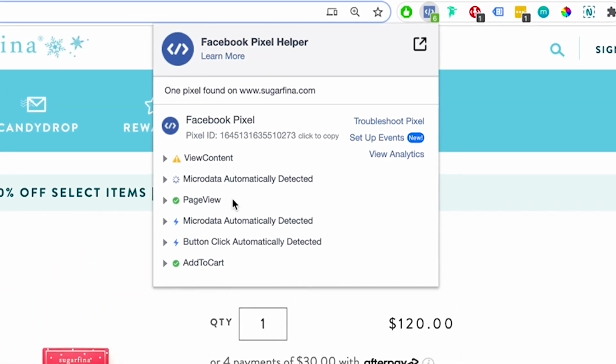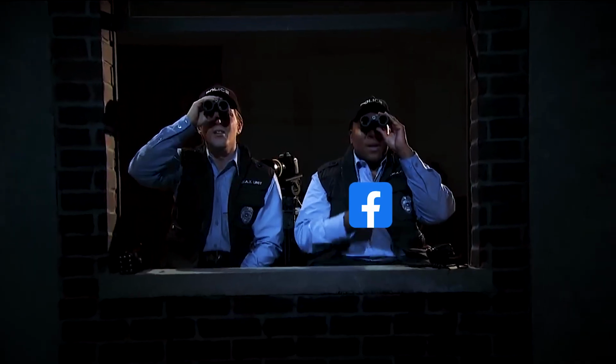Obviously, make sure your website has the Facebook pixel installed because you are going to later retarget anyone who's been to your website. Over time, Facebook is going to get better and better at finding the right people to show your ads to.